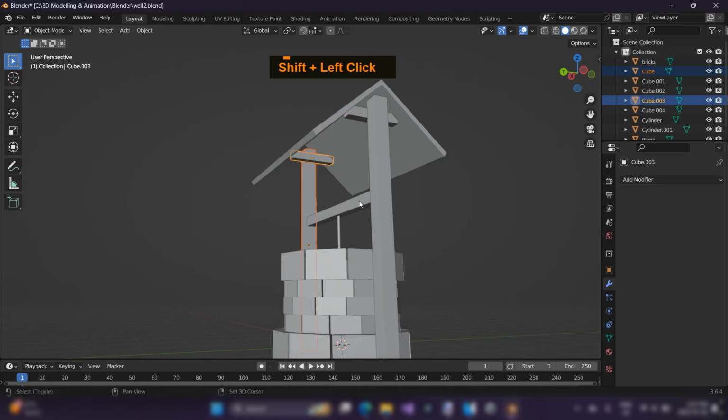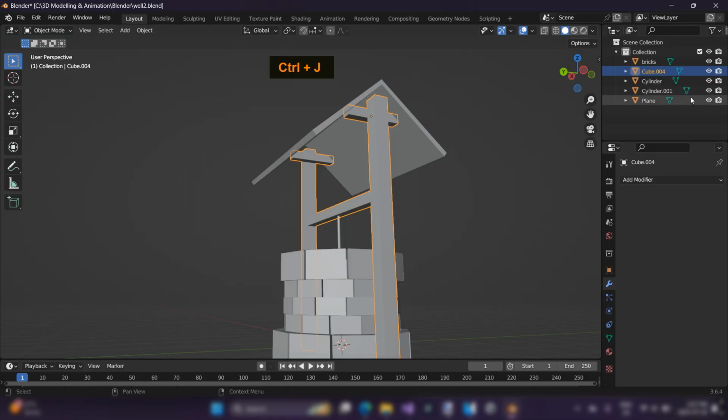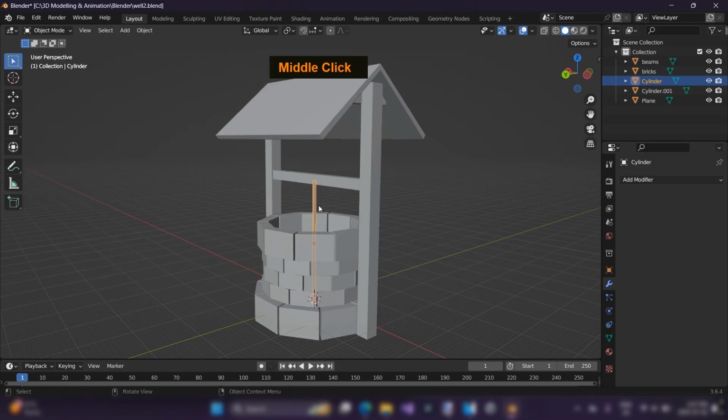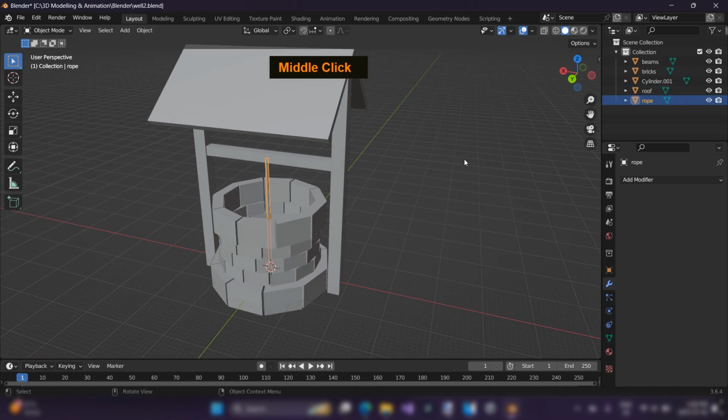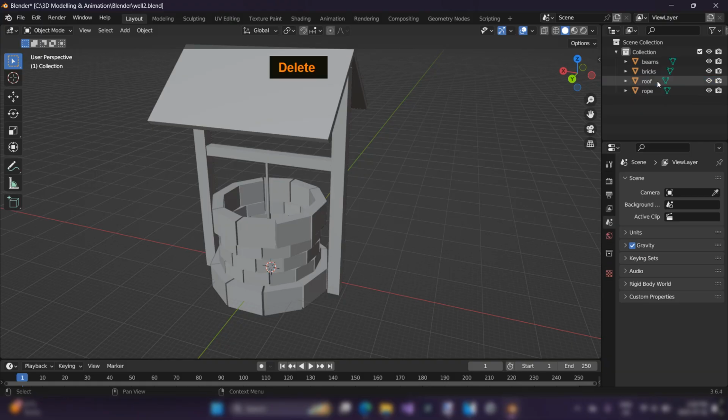So I'm just going to take all of these beams, Control J, join them, call them beams. And I even put a little rope down the well, which is just a cylinder. So there you have it. There's your well composed of a few different parts. You got your bricks, you got your beams, you got your roof, you got a rope just for a nice little touch. And I think this cylinder is garbage, so I'm just going to delete it there.